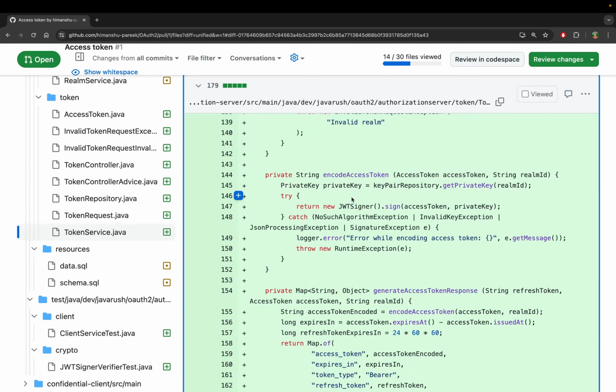First of all, we need the private key for this realm. Now what we could have done is, let's say we have one pair of private key and public key for the whole authorization server. But what I think is the good approach is having one private key, public key pair for each realm. So that's what we are doing here. We have key pair repository here, and we are getting the private key from this key pair repository. This repository will give us the private key for this realm. And how we are doing that, we will see later.